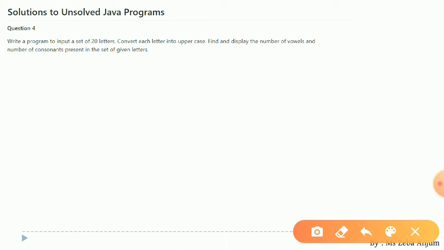Now see what you have to do. Convert each letter into uppercase. In your for loop, you are going to receive a letter and then convert it into uppercase. We'll see afterwards how we are going to convert it. Firstly, let us understand the question. Find and display the number of vowels and number of consonants present in the given letters.